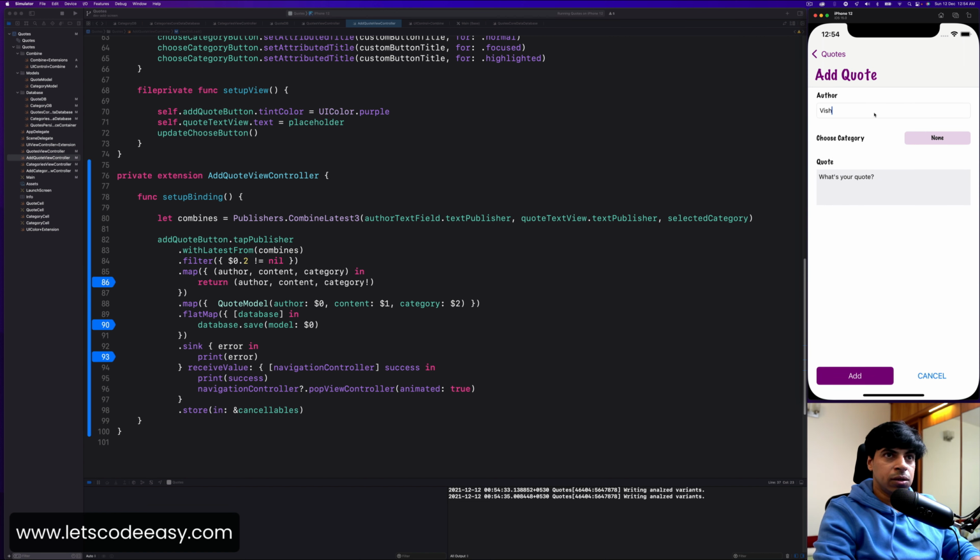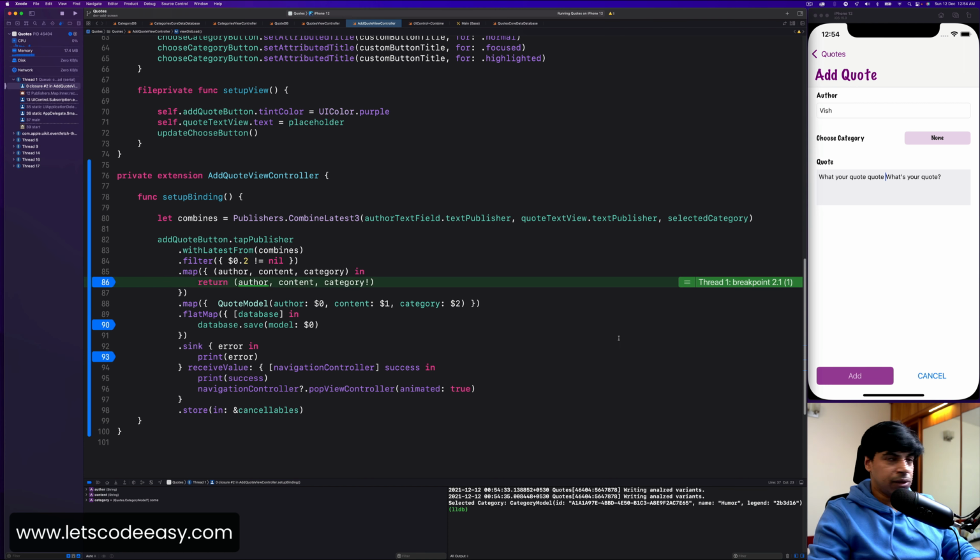So wish, what's your code, add. Nothing happened. Let's see once more. Humor, add. Yep, so now it's working. So you can see it's all changed right now. It's receiving author, wish, content, what's your code, categories, also the humor, legend. Everything is coming back. Now it's transforming and going for a save.